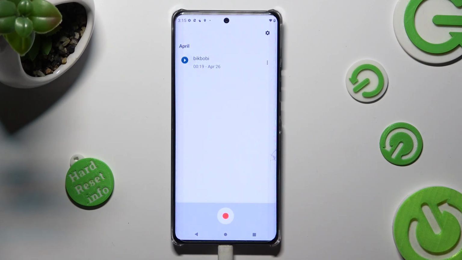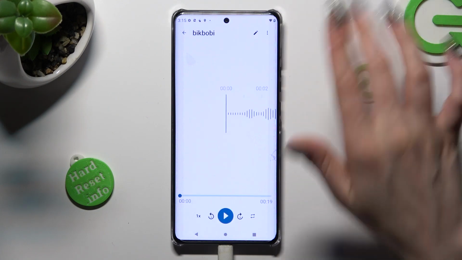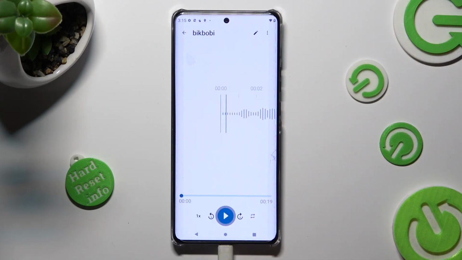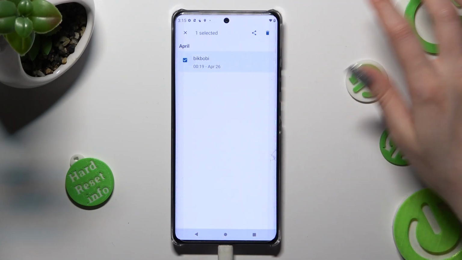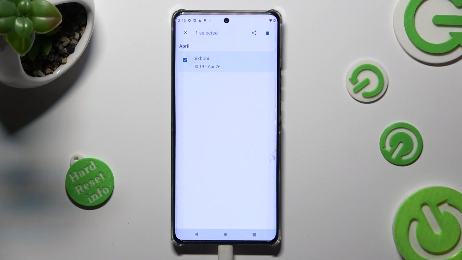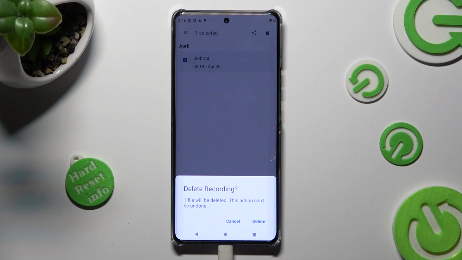Now, to play your recording, click on it. If you wish to delete it though, you need to hold it. Tap on this bin icon at the top right corner and confirm your choice in the pop-up.